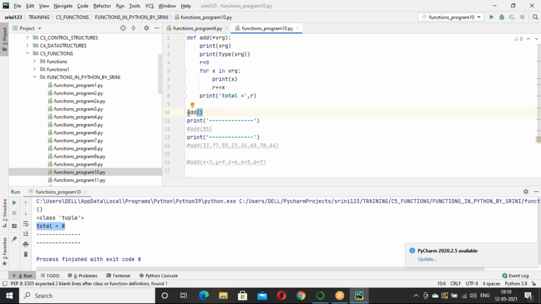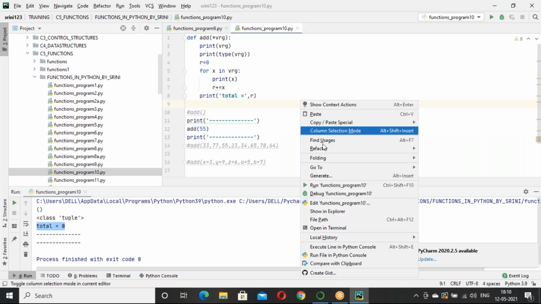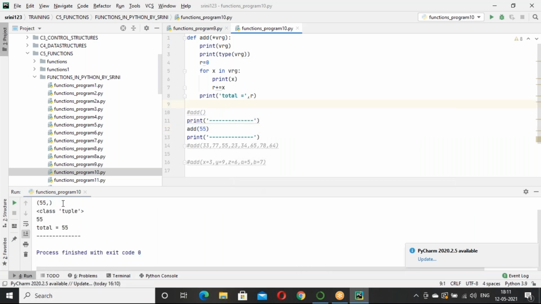Understand? Next, I am passing a single value. But what is the parameter? Variable length parameter. Of course, the single value is taken. Then this VRG is going to be a single item tuple. It is a tuple, a single item tuple, right? Understand?